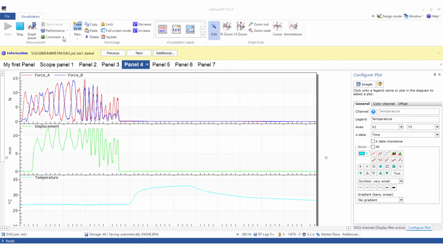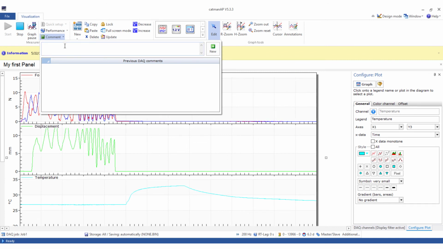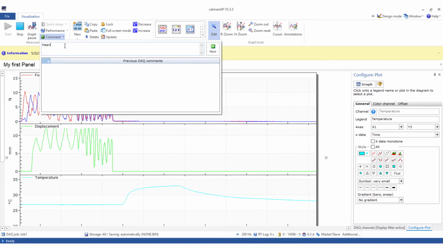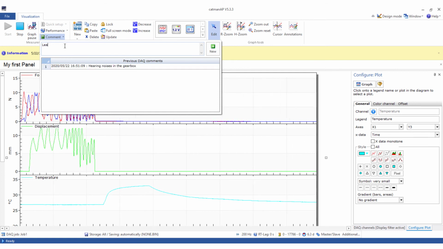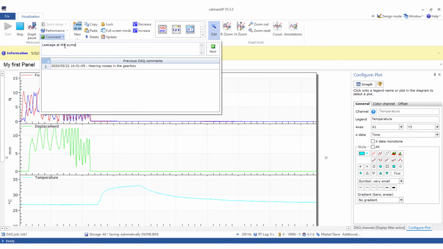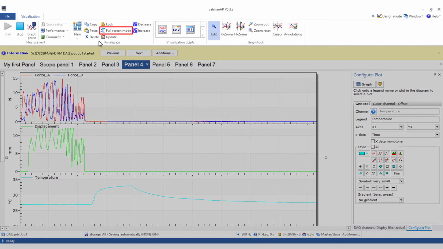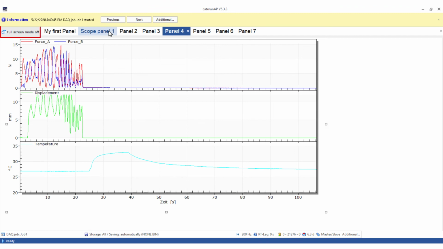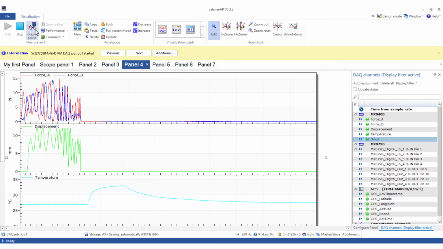And now, as promised, some tips and tricks. You cannot measure all events. You can add such events as comments. Hearing noise in the gearbox, leakage at the pump. All these comments are added to the measurement with a timestamp. If the menu bar is disturbing or not necessary, you can also switch to full screen mode. Then you have more space available on the screen.